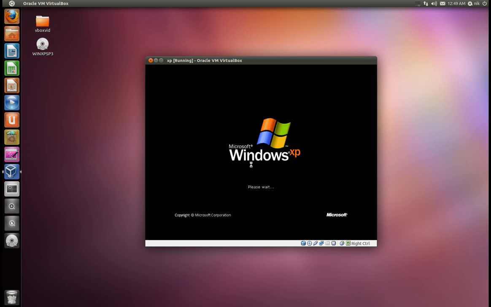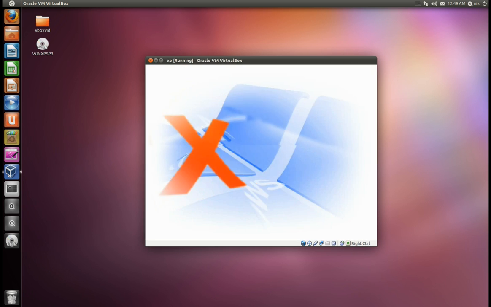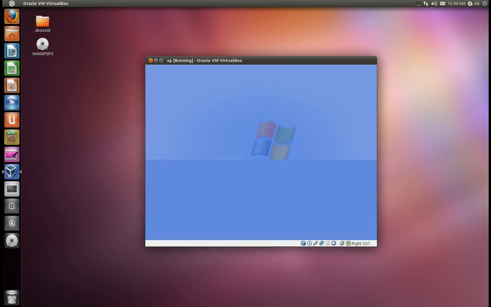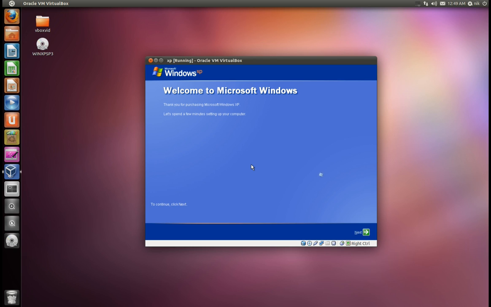Might take a little bit. Come on. And right now, like I said before, I'm doing this off a CD. If you were to actually copy it to an ISO file, you can do that too, and it goes a lot quicker. So anyways, yes, next.